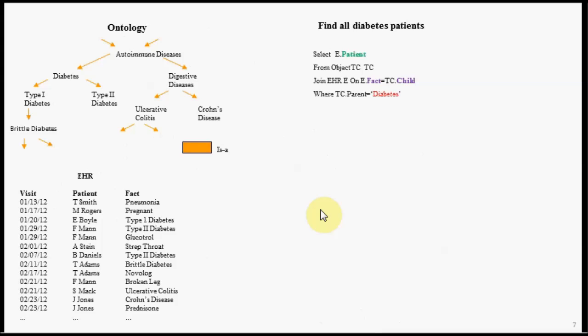And what we're going to do is play computer and run through step by step what happens in executing this query. In the first part here, we have a where transitive closure patient is diabetes. So we show that here. And what we're going to do is look at all of the children, in other words, all the descendants in the transitive closure table here. So that shows up in purple here, all the descendants of diabetes.